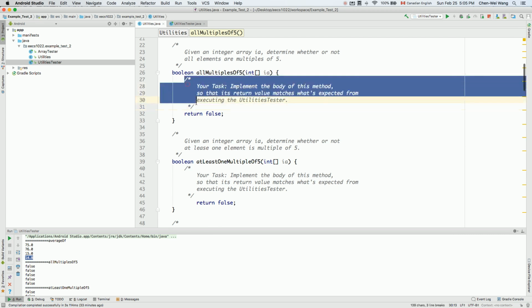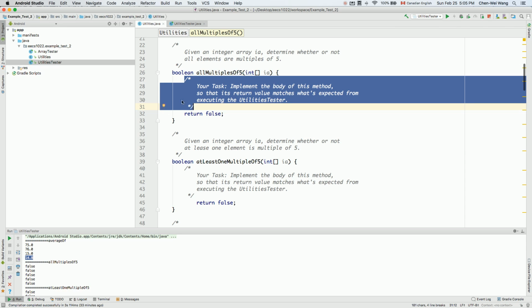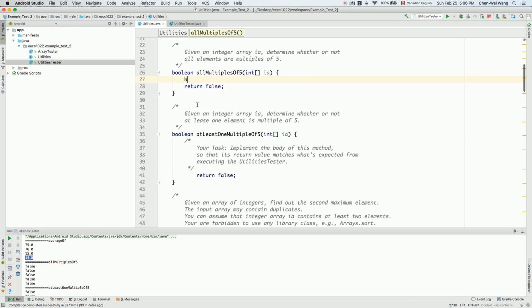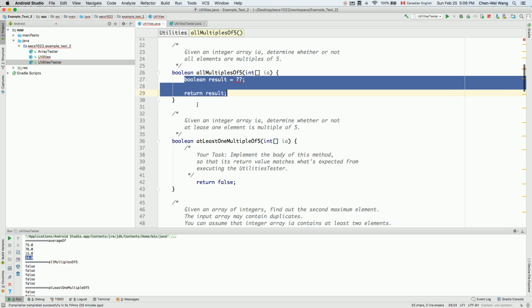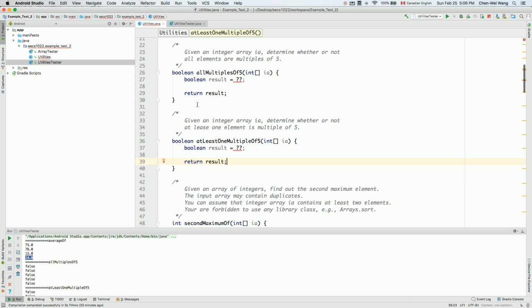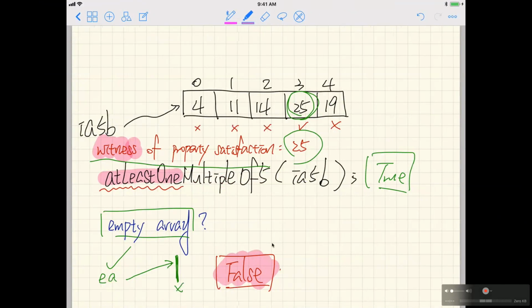Because we know that eventually we're going to return a Boolean result, which will be either true or false, we just have to declare some result. Let's say Boolean result is assigned to something. I'll put a question mark just for now. Eventually return the result, and then we do something over here in the middle. Similarly, for "at least one multiple of 5," I will also do something similar. Now, what should be the initial value for the result for this case, and what should be the initial value for this case? That's exactly why I talked about the base case for you.